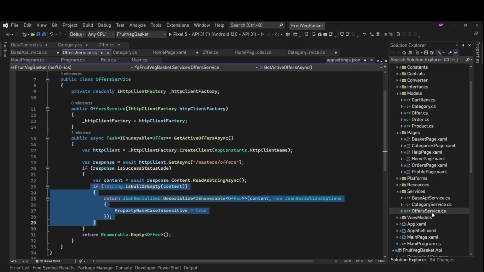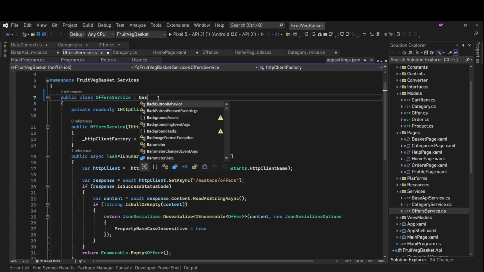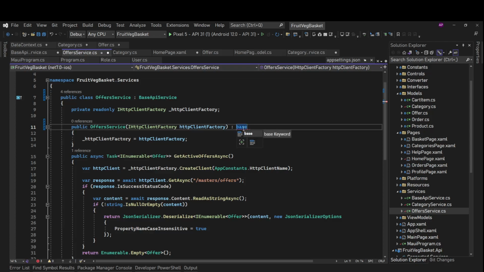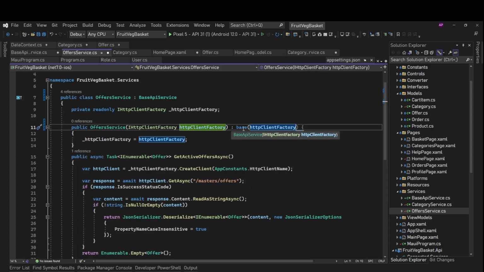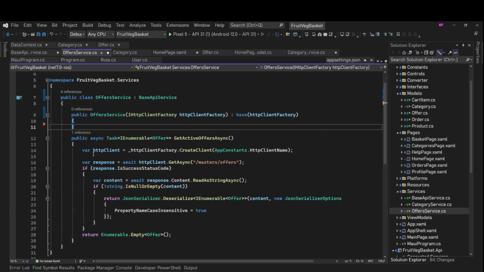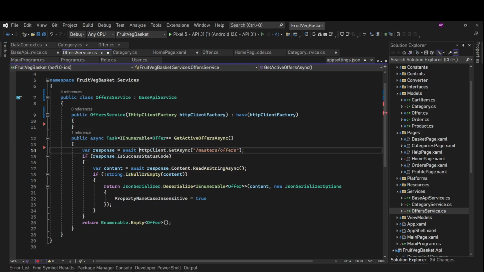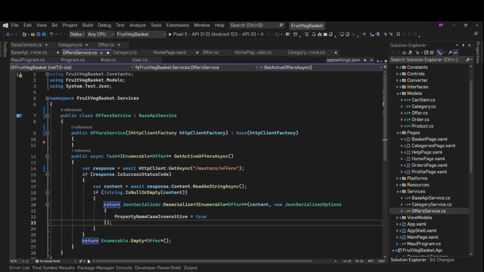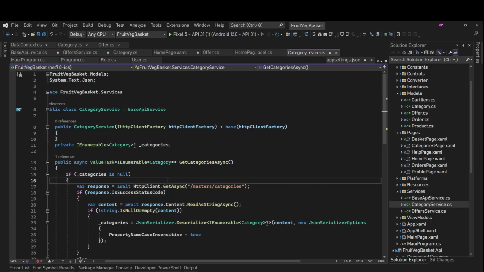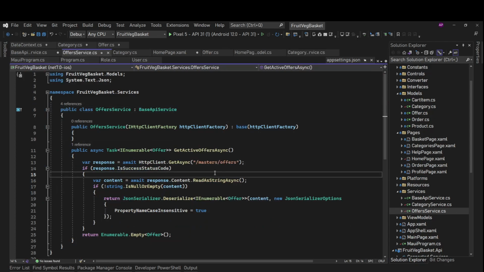Let's do the same thing for offer service. In offer service, this is also going to be inherited from base API service, and we'll have the base constructor with HTTP client factory. And then we don't need this underscore HTTP client factory variable here. We can remove it. We can remove this line as well. And this is going to be this capital HTTP client. And fine. Clean this and clean this as well. Fine. So we have at least something.